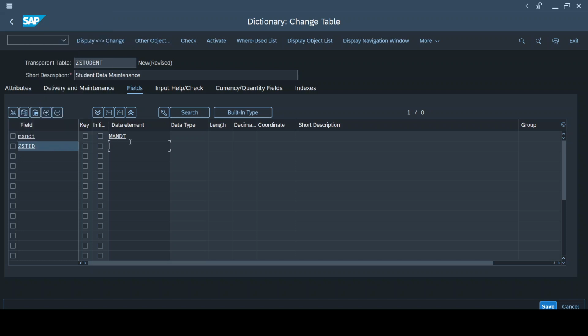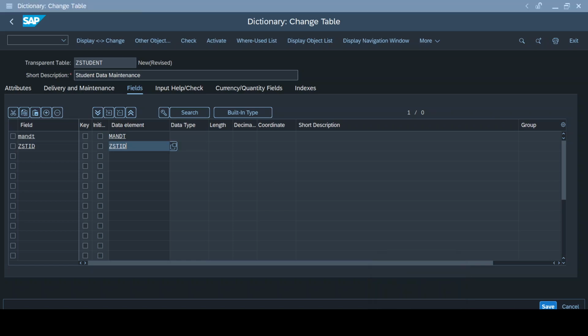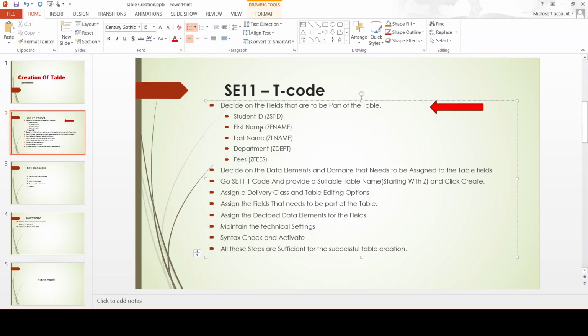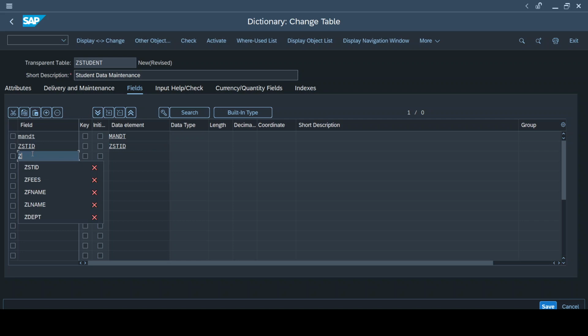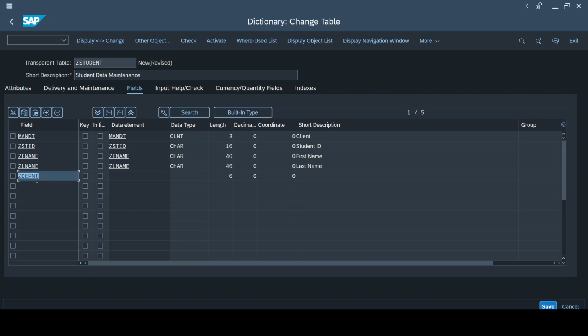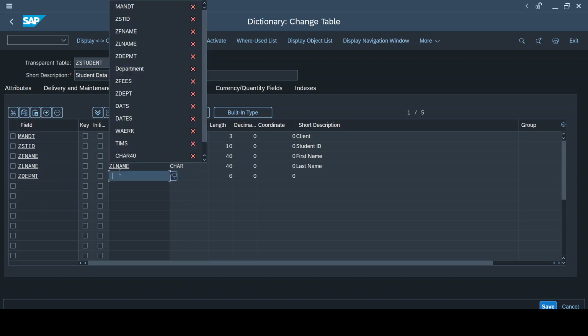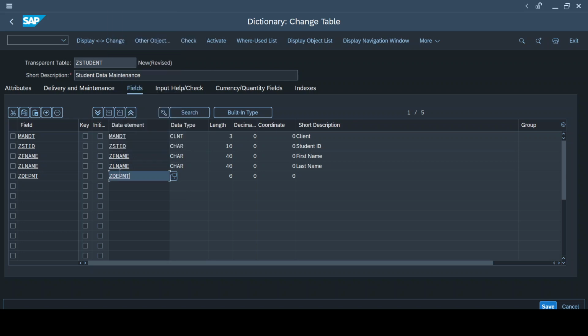I will provide the same fields that I gave in the PowerPoint presentation. So first is student ID. Next is student first name, and I will provide the same first name. And then next is student last name, so this will be the last name. For a friendlier approach, I'm using the same name for both the data element and the field name. Next is department, so here I'll be using department.